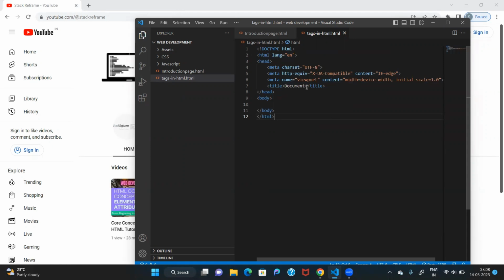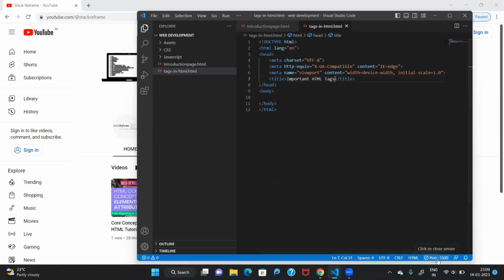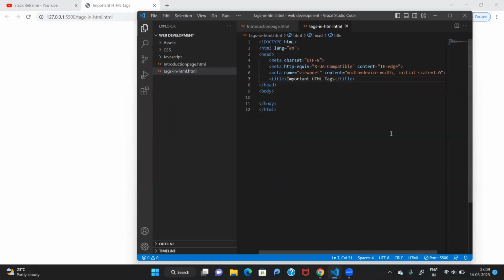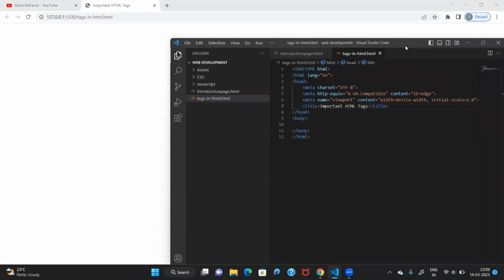Okay. So now in title, I'm going to write here important HTML tags, isn't it? And I'll go live here, okay, to make you understand more. Now you see our title that we have written is showing here, isn't it? Important HTML tags. So our page is live now. Now whatever we are going to write, it is going to get loaded due to that extension.